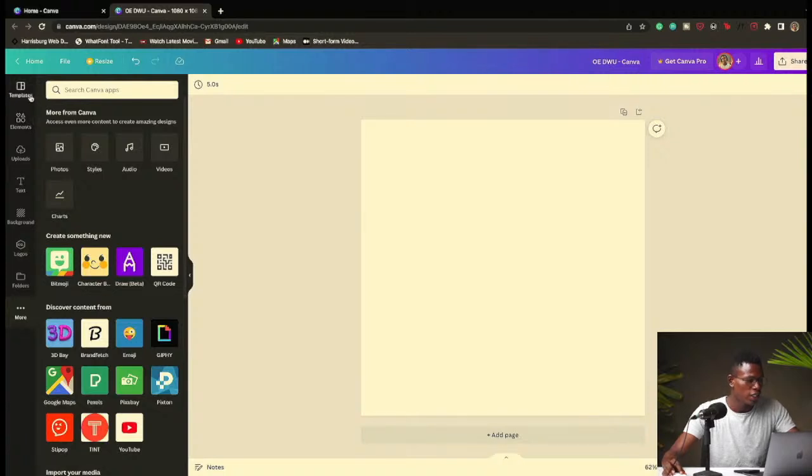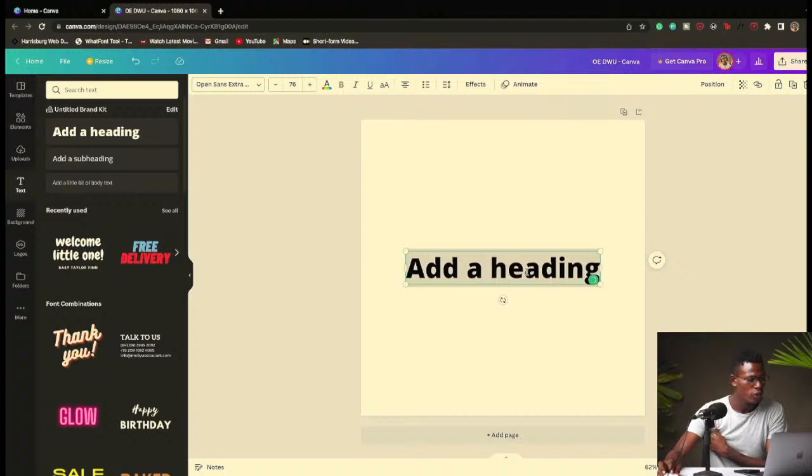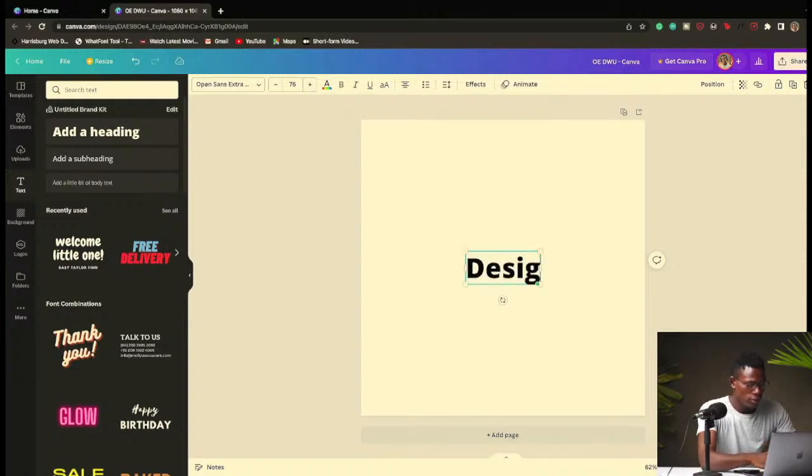So yeah, we just get started and we go to text. And under our text, the first thing we need to do is add a heading. Now under add a heading, once you click on it, it pops up on your artboard, and then you can always give it a name. So we say design with us.